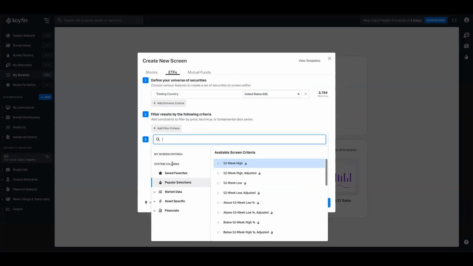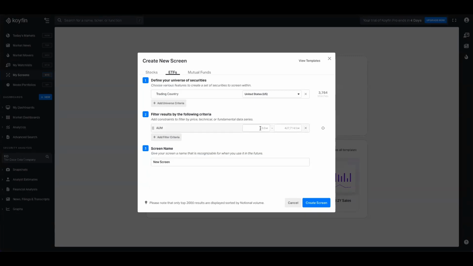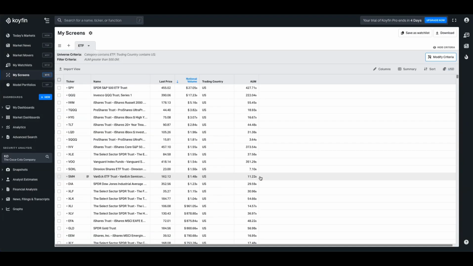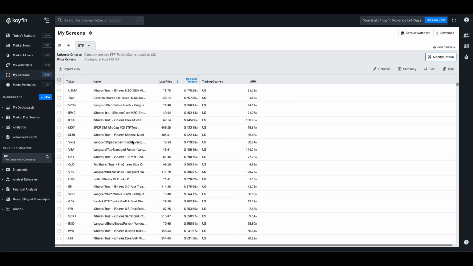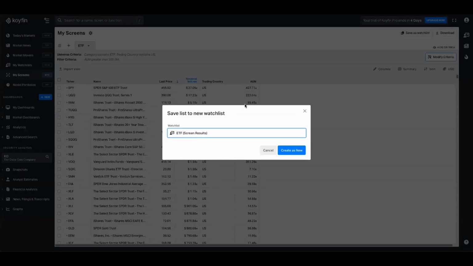We might want to add some filter criteria. Let's go assets under management. We don't want anything smaller than 500 million, not useful to us. So there we have 874 ETFs, and we'll call this our ETF screener. So we can create that screen. And the purpose of doing this is really that it just gives you a big, massive list of ETFs in the US, from fixed income to equity to strategy. And now that we've created that, we're going to go ahead and save it as a watch list.